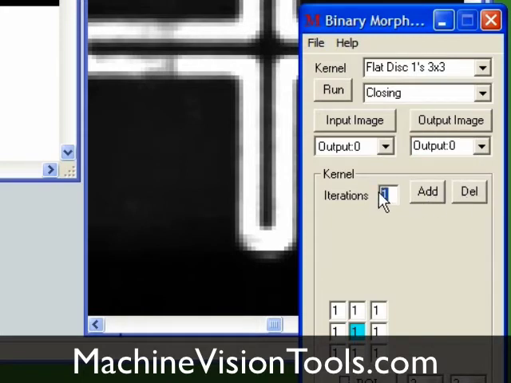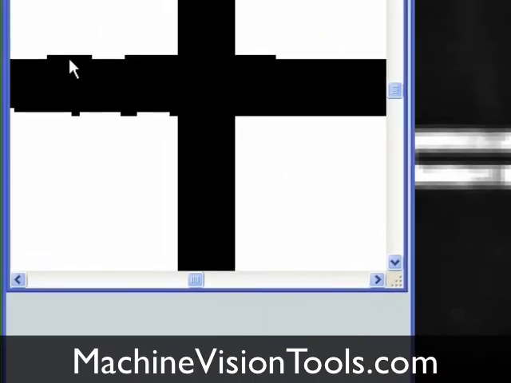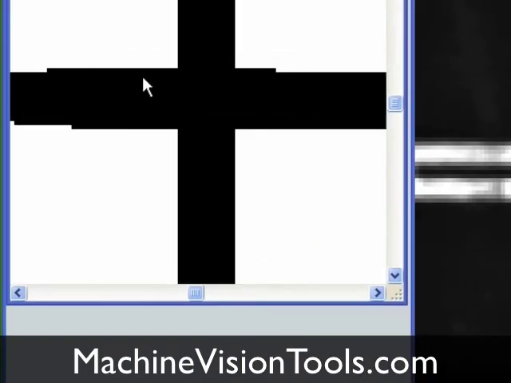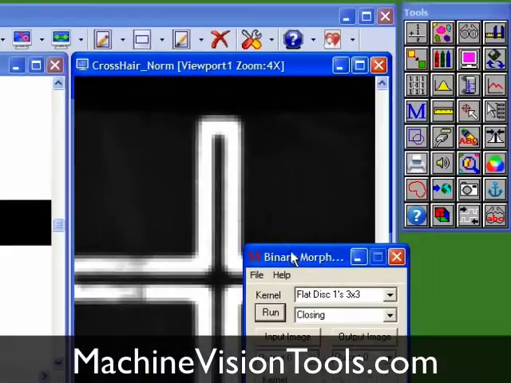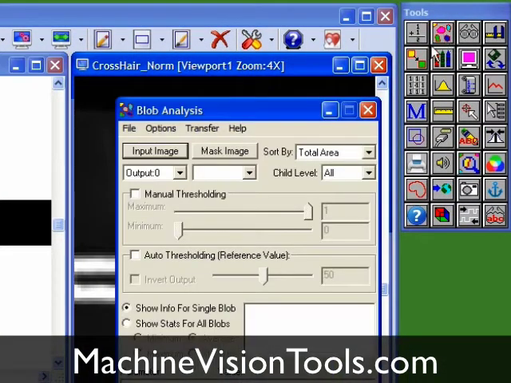we'll set our number of iterations to 3 to ensure that we can close up this inside area. When we click Run, you'll see that the inside is filled in and the edge has been smoothed somewhat, but we want to smooth it out even more. So we'll increase our number of iterations to 5 and click Run again. As you can see, we now have a smoother edge. So we'll close the binary morphology tool and open the Blob Analysis tool again.